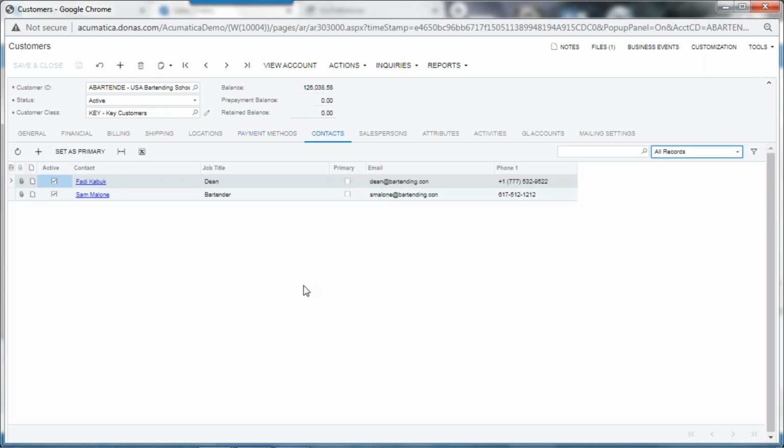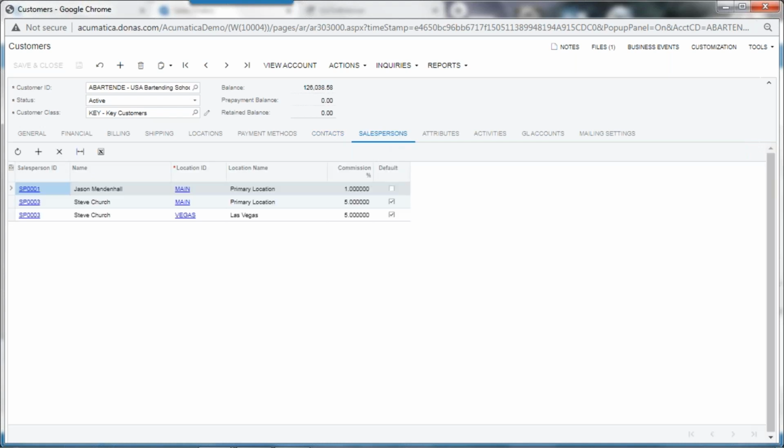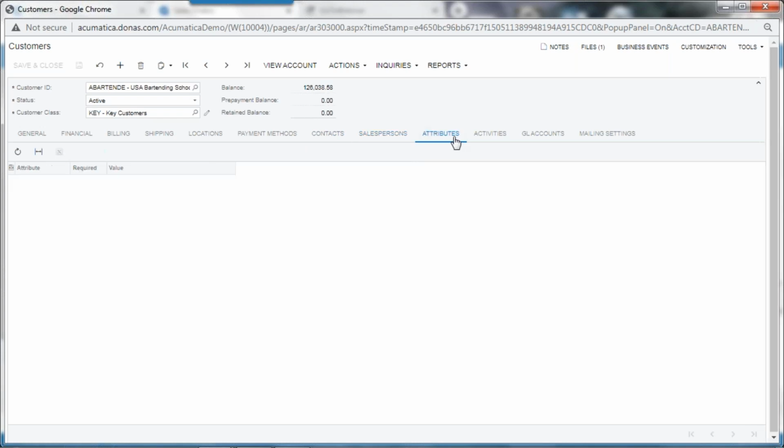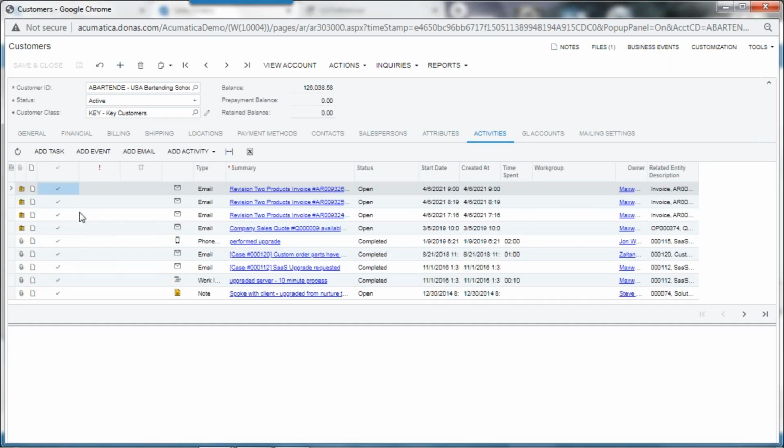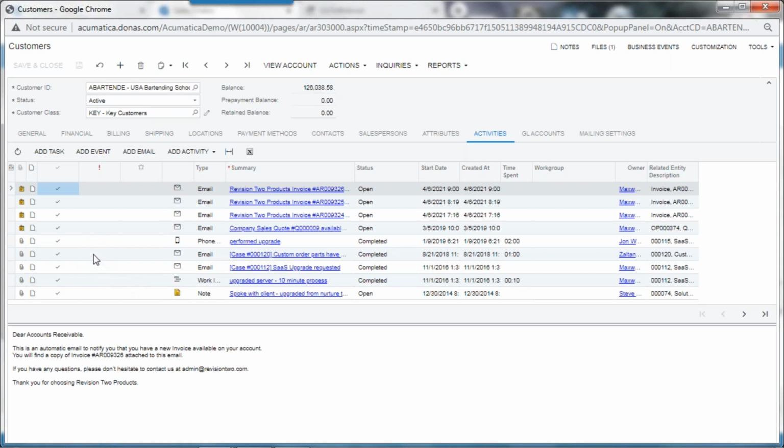Contacts for the customers, we have unlimited contacts within the system, so you can have different contacts for different departments within the customer. Under salespeople, you can have multiple salespeople within the account with different commission percents based on their activities within the customer. Attributes, if there were any, activities within the system. We haven't done any tasks that we've got open. I think there's a few here. These are follow-ups primarily within the system. Mailing settings are for emails and so on. So you have a lot of control within the system itself.